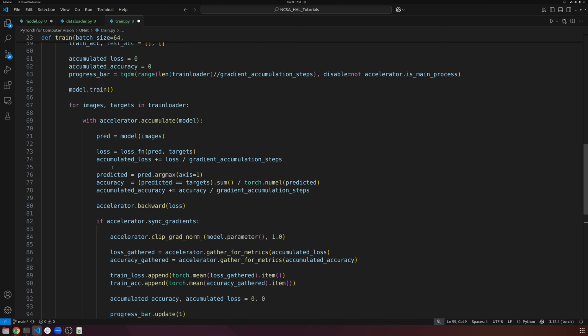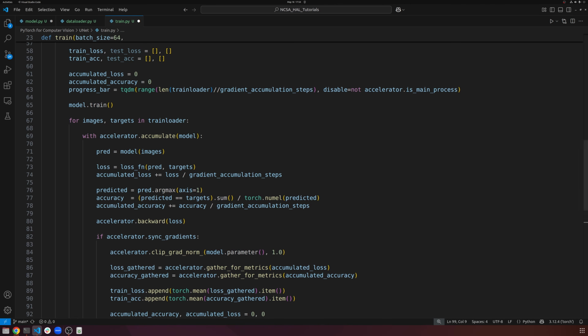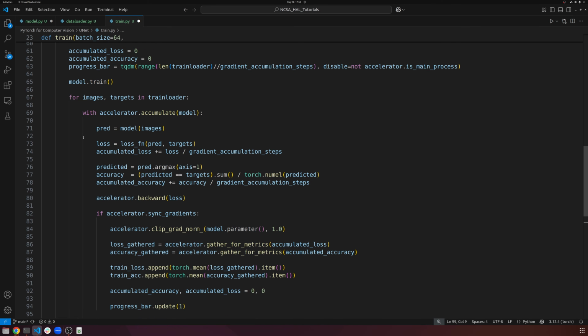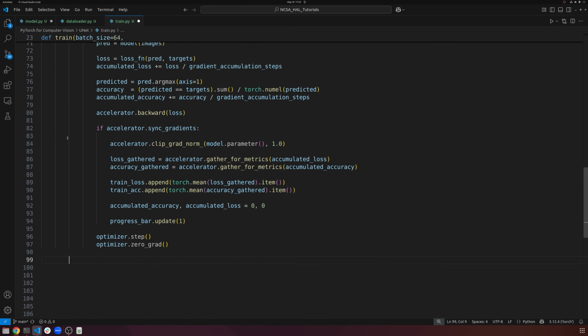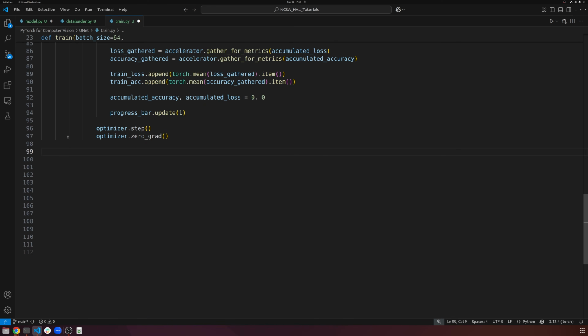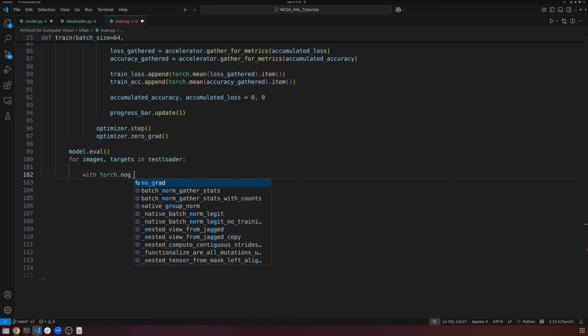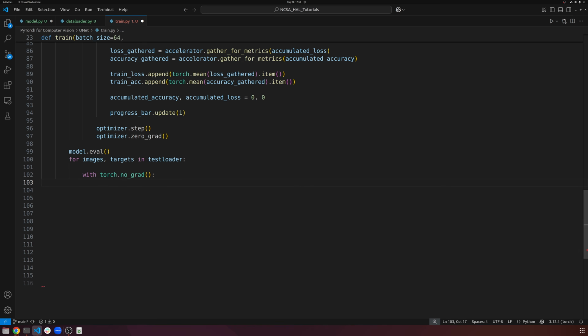Similarly, once we've completed training, then we can do our evaluation loop. So that's going to be right here. Now we put the model in evaluation mode, model.eval. And we can do for images, targets in test_loader, right? Again, we're going to do with torch.no_grad, because we have no reason to compute gradients when we're evaluating. pred is equal to model(images). And after this, all the other code is the same.